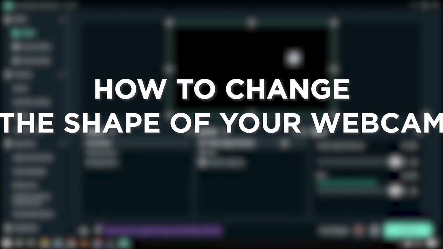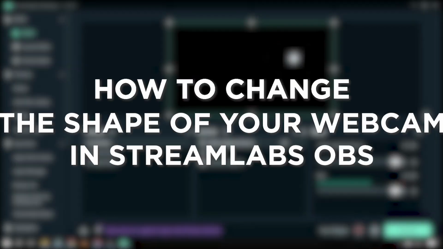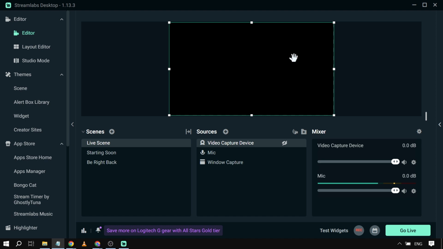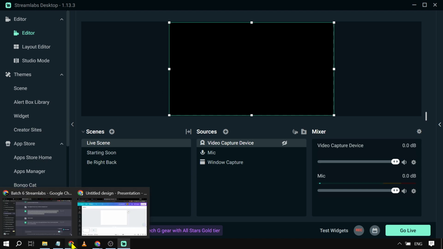How to change the shape of your webcam in Streamlabs OBS. Changing the shape of your camera in Streamlabs OBS is like customizing the frame of a picture. It helps you fit your camera feed neatly into your stream's design, adding a personal touch and enhancing the visual appeal. So here's what we are going to do. We're just going to open Canva for now.